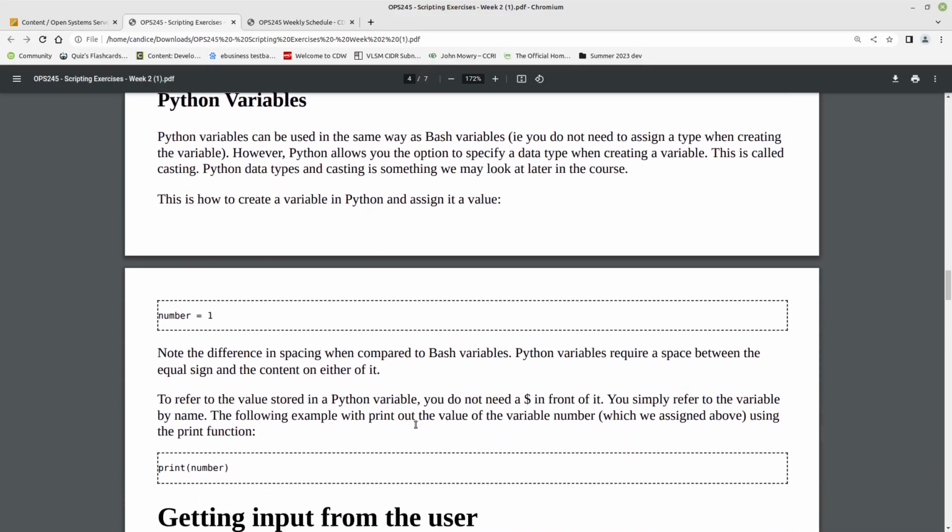Now Python is a bit different, but also a bit similar. Python variables can be used exactly the same way we use them in Bash, where it'll figure out the type of variable it is based on the context. So you don't have to create a type or assign a type when you create it. But Python also allows you to do this if you wish. You can assign or specify the data type that variable should contain when you create it. It's called casting, and don't worry about it too much.